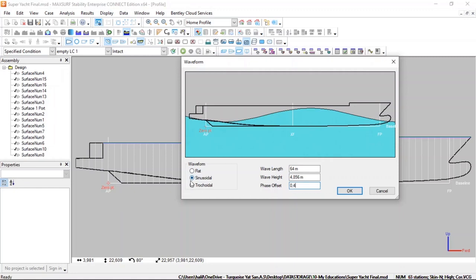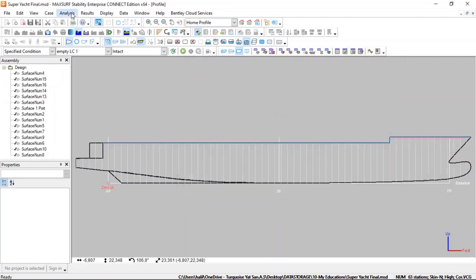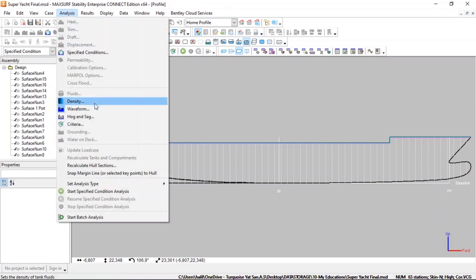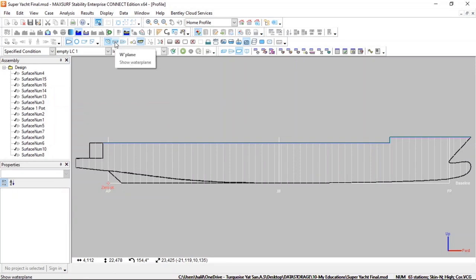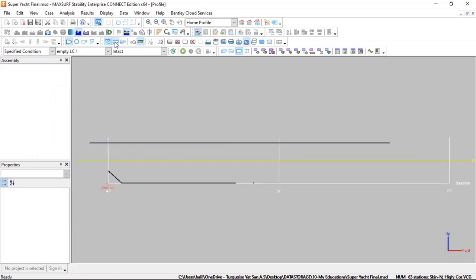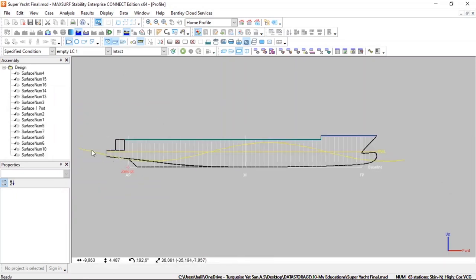Trochoidal is also a different type of wave. When you click it, you change the wave type. I exit by clicking the OK button. Then I enter the Analysis tab. I'll talk about hog and sag commands. Before I mention it, I want to show the water plane, namely DWL. When I open the DWL, the wave type will be shown here.